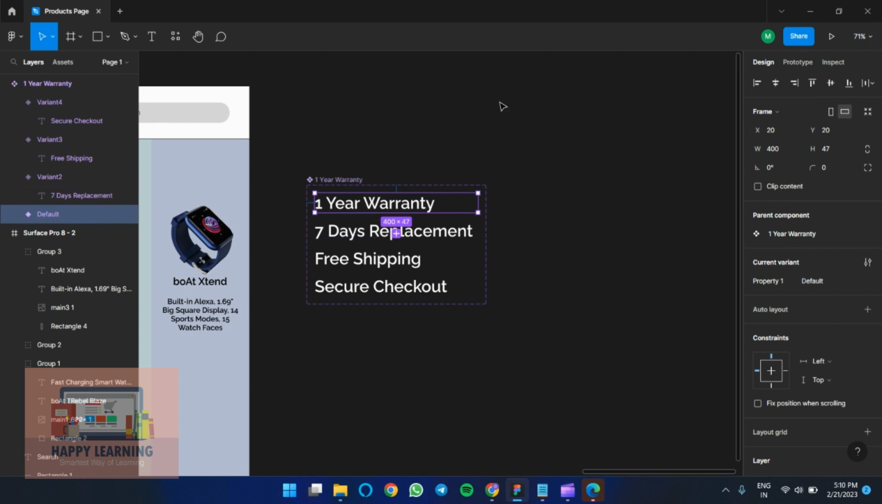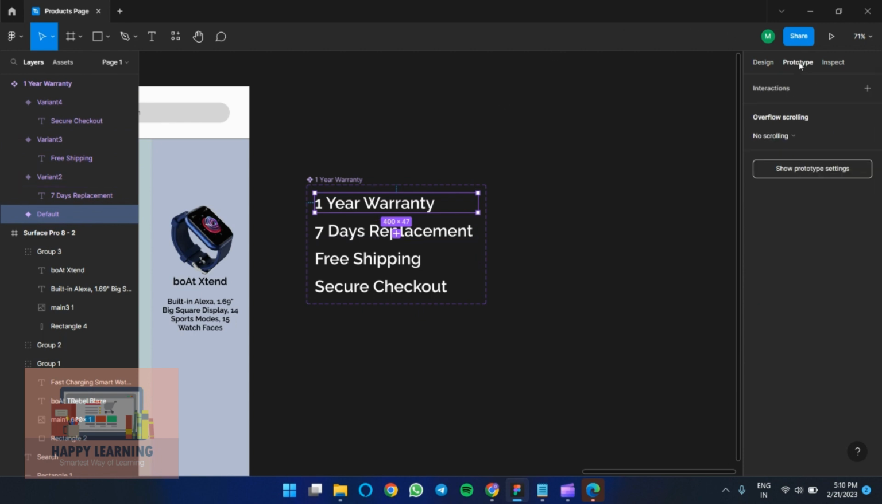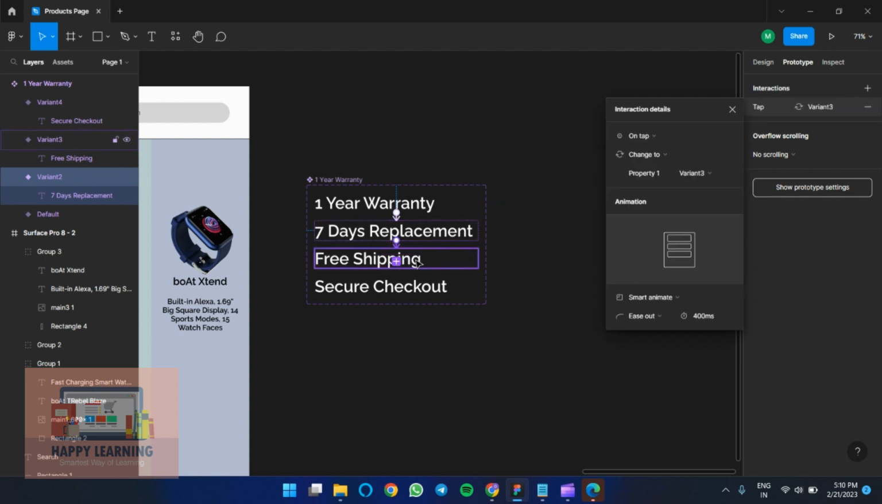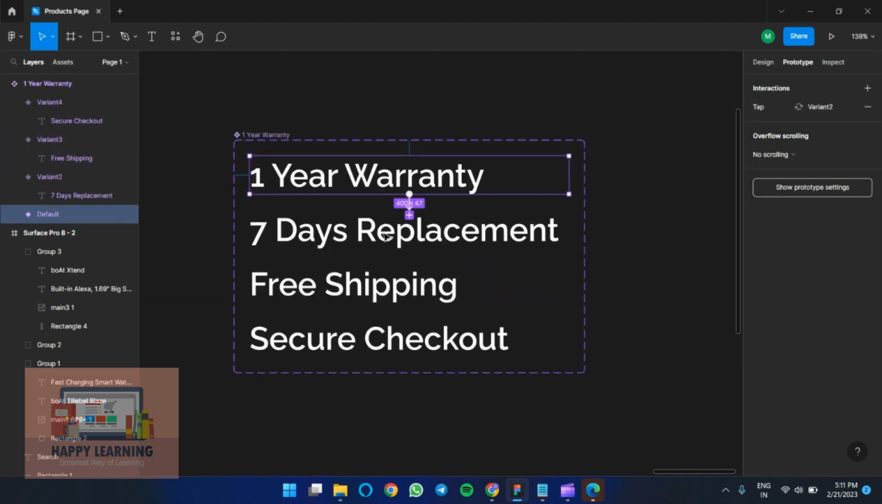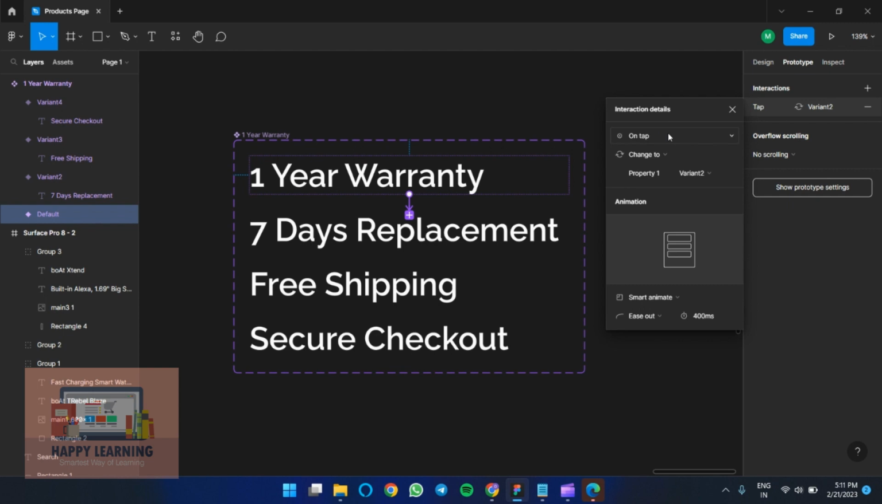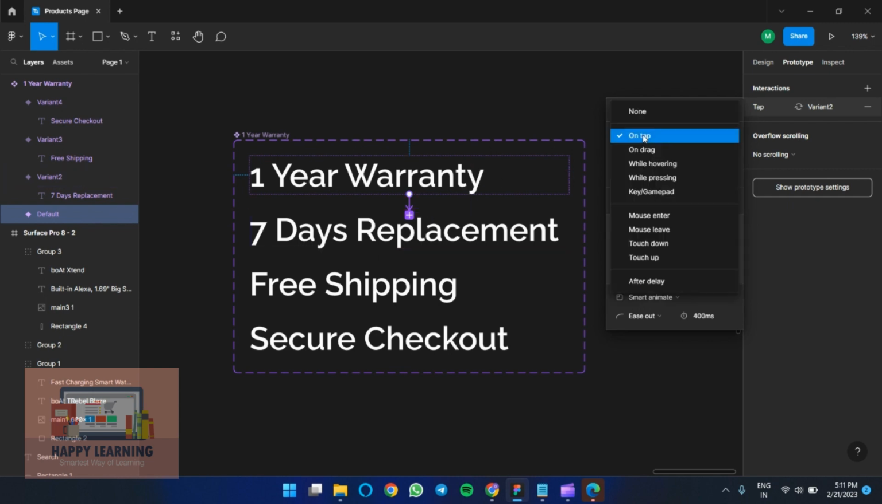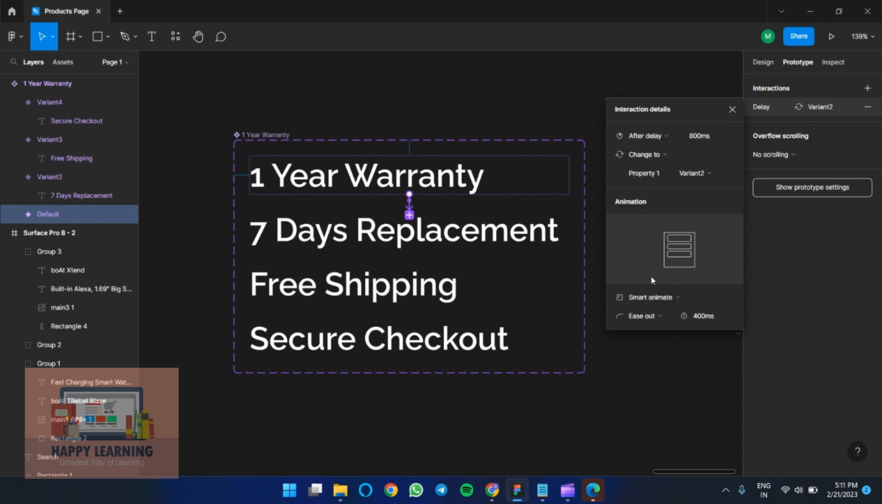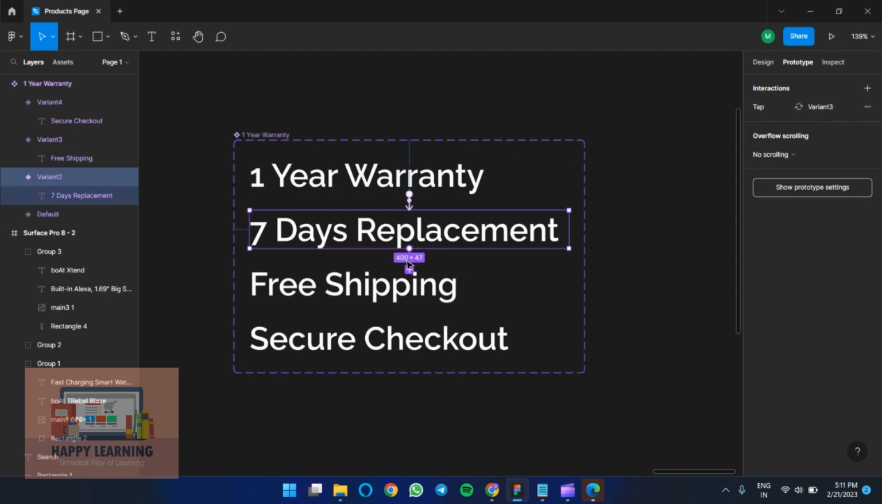Select the first variant from the component and switch to prototype mode. Now click on the interaction point from first variant and link it to second variant. Repeat the same with second, third, and fourth variants. Select the first variant and click on the interaction line to check the interaction details on the right side. Click on the Events drop-down and select After Delay Event. Change the delay duration as required and repeat the same for second, third, and fourth variants.